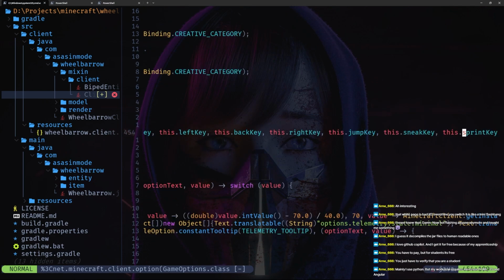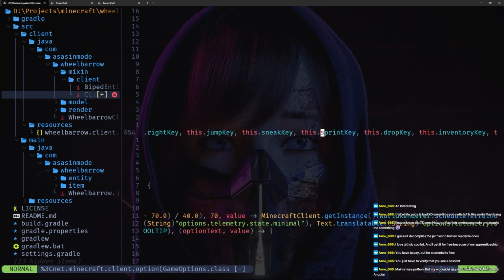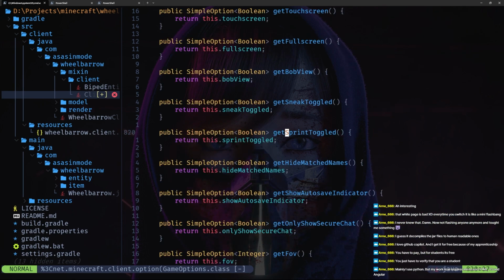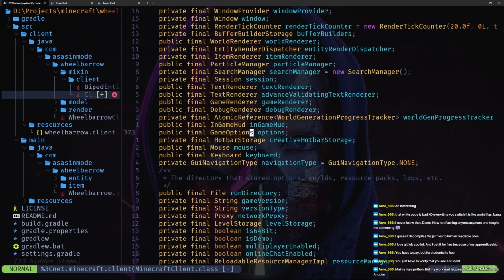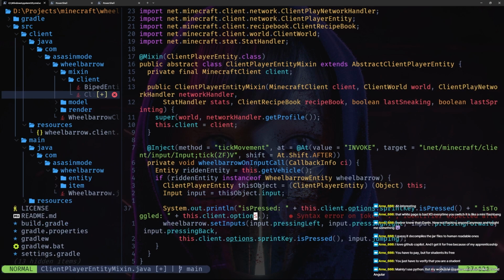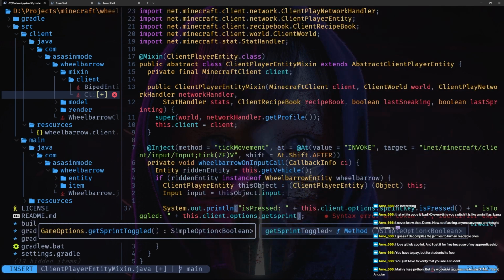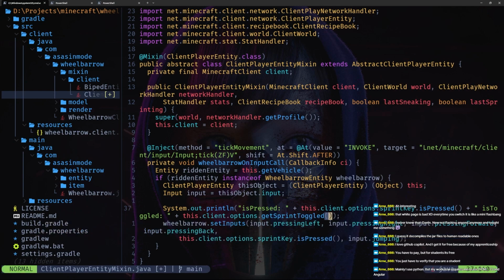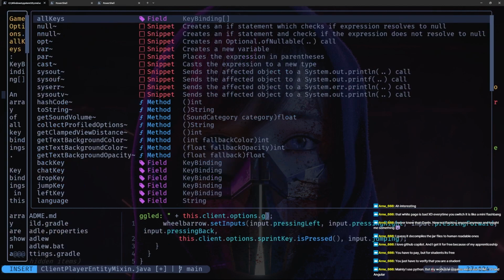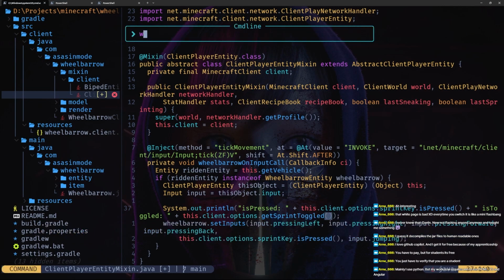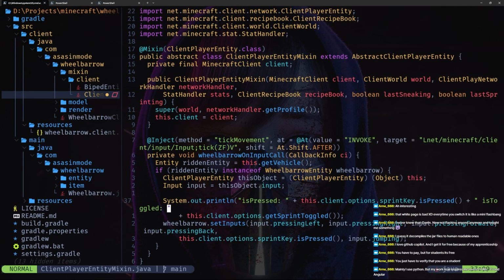Probably because you use get. Sprint toggled, hopefully. All keys. Get sprint toggled. Okay, so that's public. Get sprint toggled. I hate that it doesn't autocomplete that when I'm typing sprint. I could probably configure it to do so.